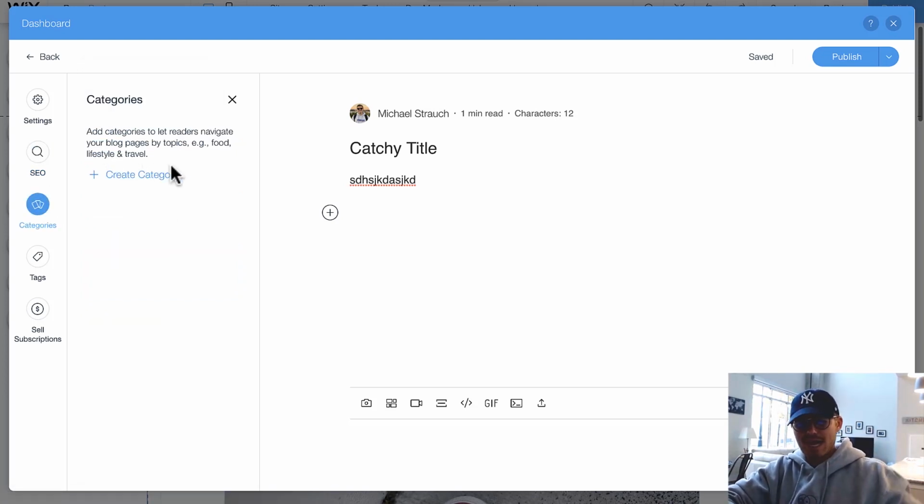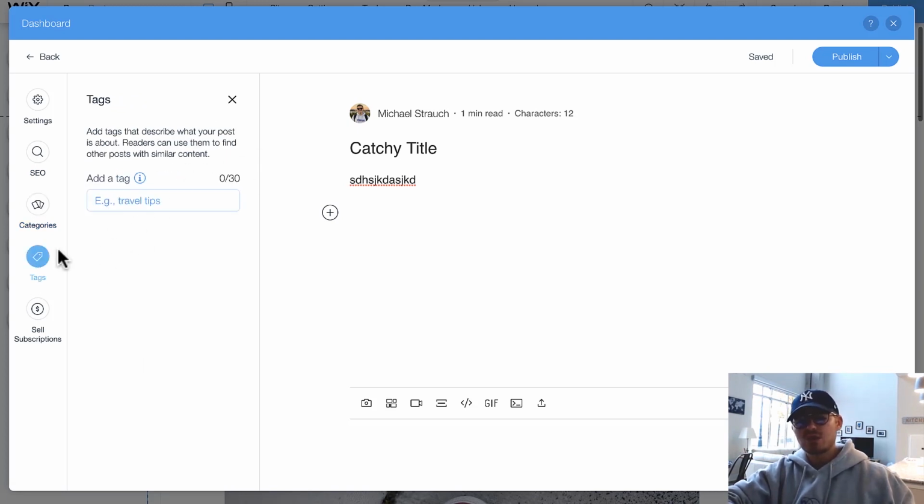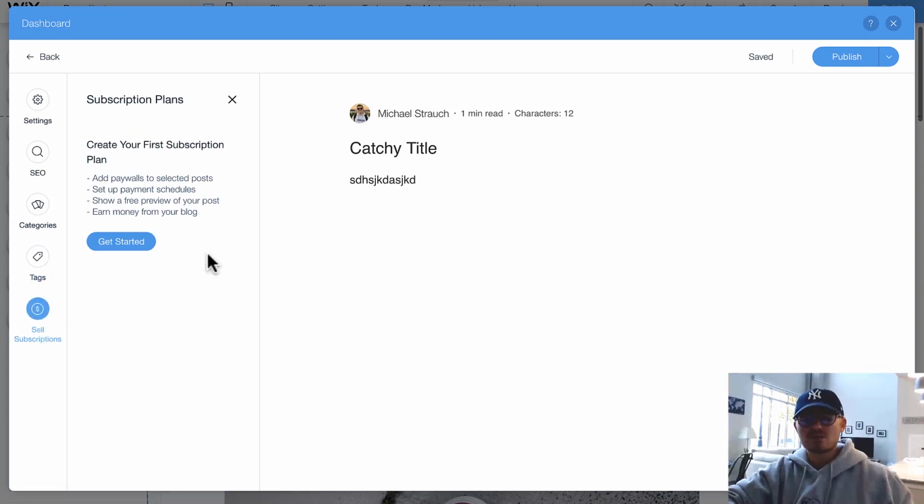You can add your categories here. Again, I showed you how to create a category, and then you would just click the category you want. And then you can also add tags. So it'll create a tag cluster. So if people want to read articles from a particular tag, all of your articles can be linked to that tag if you click the tag, to make reading easier for your readers.